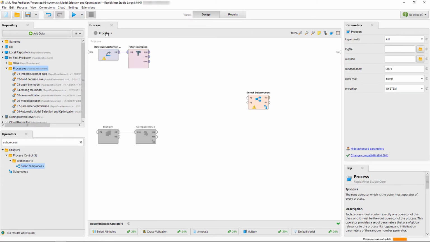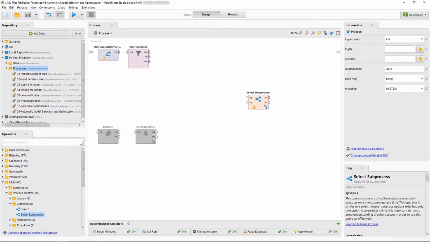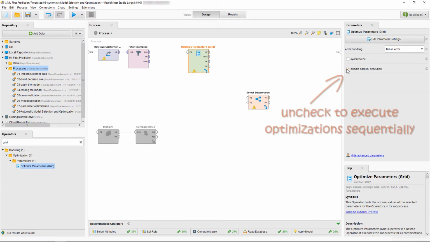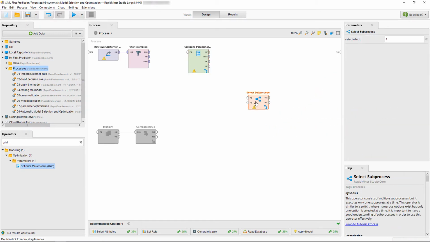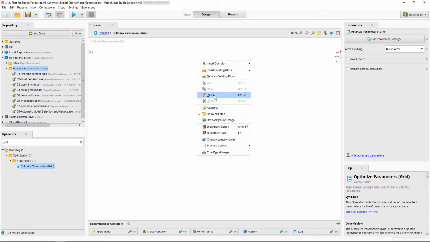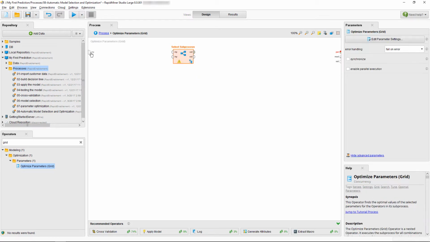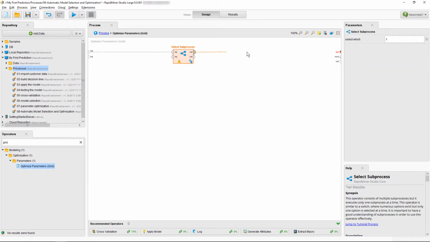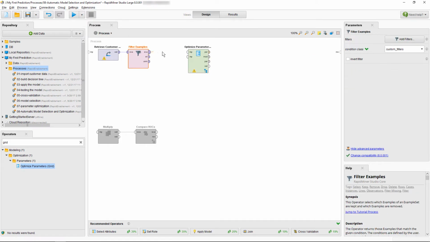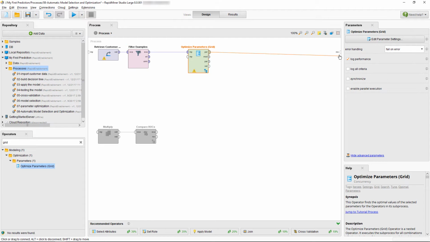And now we can embed this nicely into another grid optimization operator, which will then return the highest achieved performance of either of the embedded parameter optimizations. To make sure we're not only getting the performance vector, but also the info on which model was selected, we can also connect the parameters port, here, to the results.